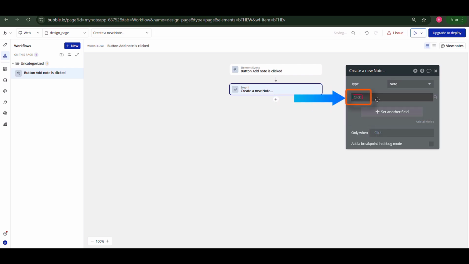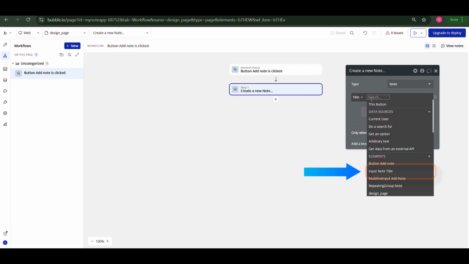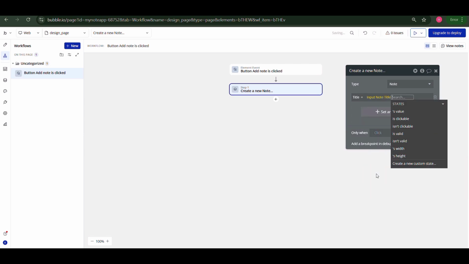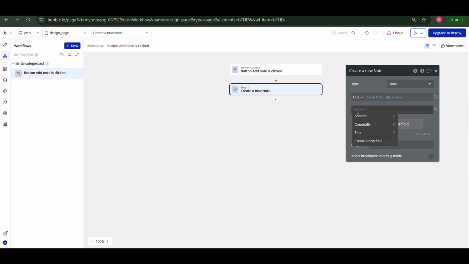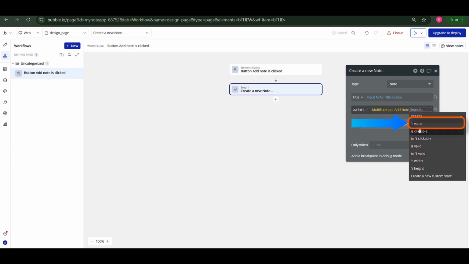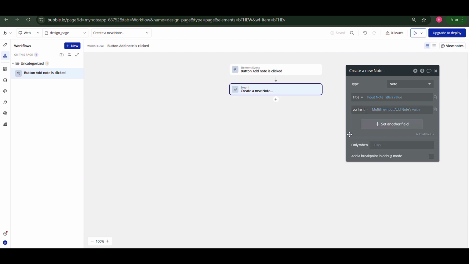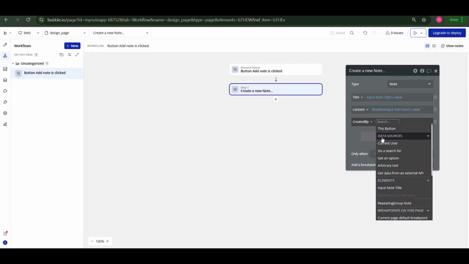The title field should get its value from the input note title's value, and the content field should get its value from the multi-line input add notes value. For the created date field, we'll use the current date time feature.